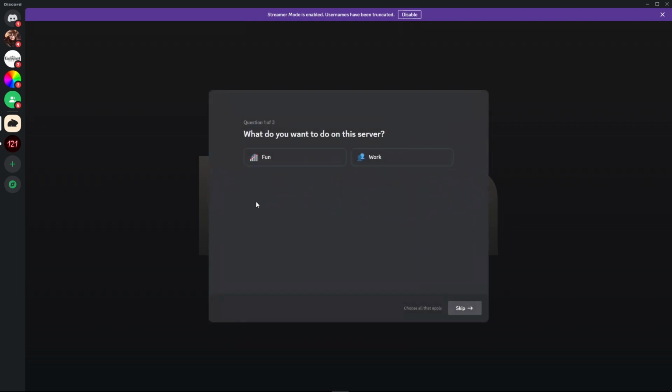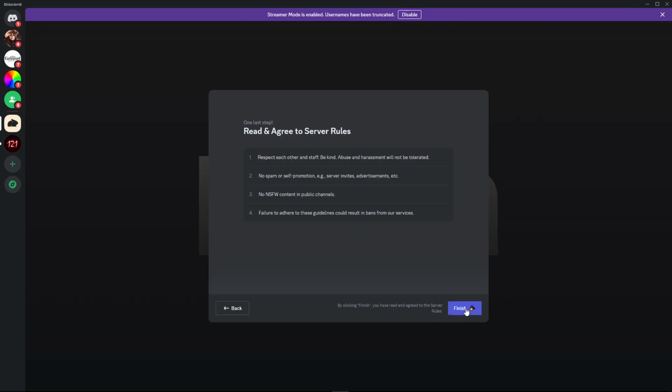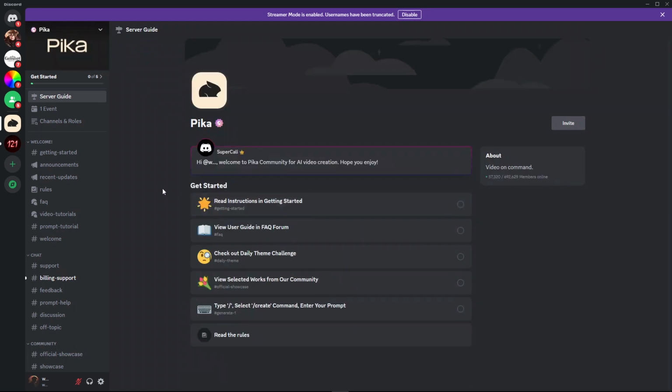So now you simply have to click on these options. I'm just going to click on skip, skip, and again skip. So now from here, as you can see, you can very easily join Pika and create AI video based creations.